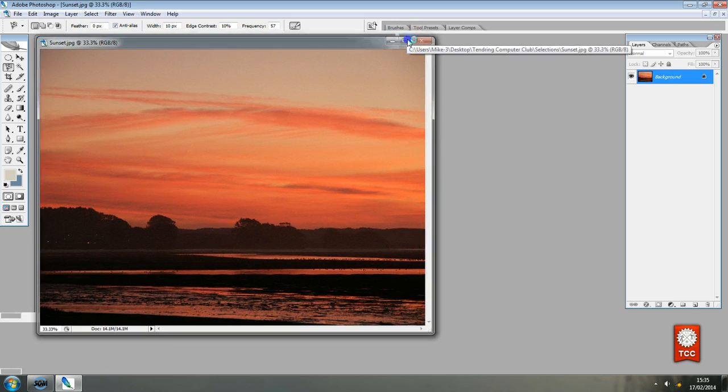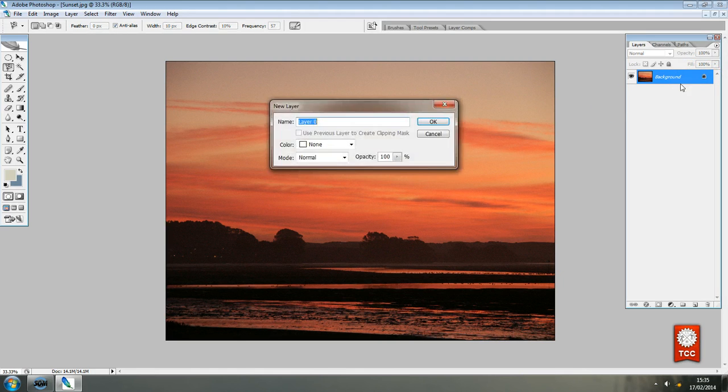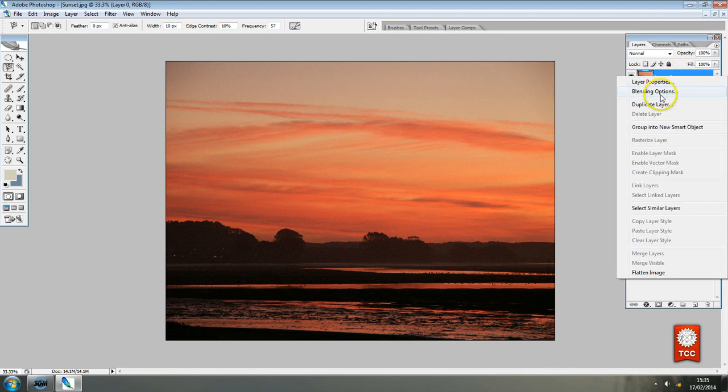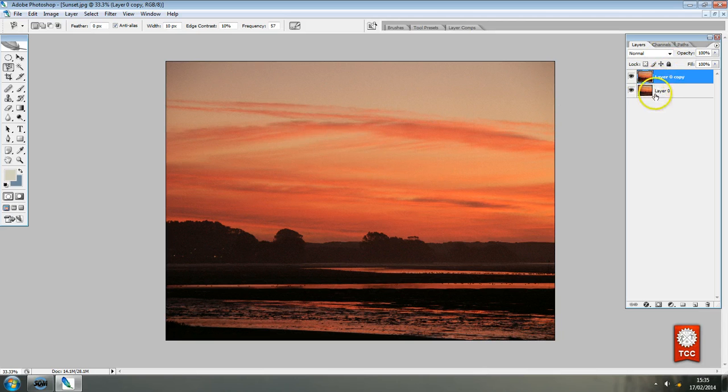I will maximize the image. I'm going to go to the background and unlock it. Get rid of this little lock icon by double clicking on the background and clicking OK. I'm going to right click on this layer to duplicate it. Left click on duplicate layer and click OK. Now we have two duplicate layers. Turn off the visibility of that one, and as I've said before, this acts as a sort of insurance policy.